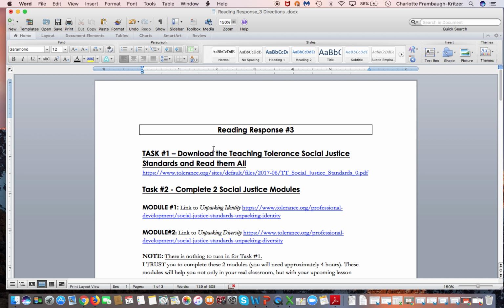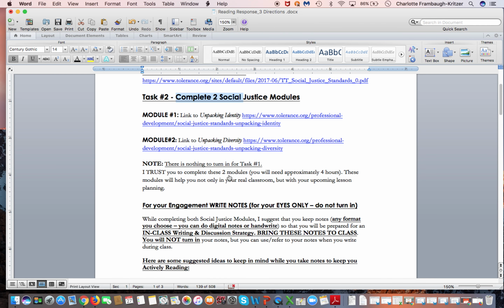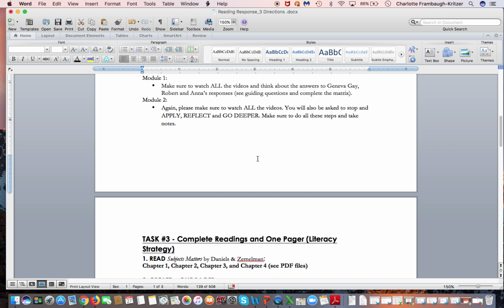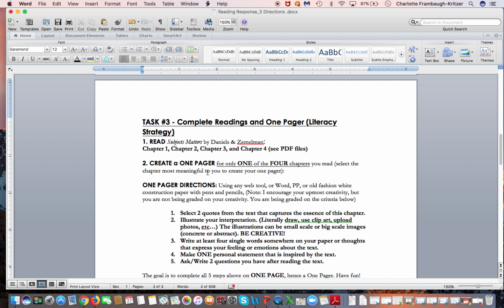So that's task 1, download the Teaching Tolerance. Task 2, complete the 2 modules on these 2 links. And then your third task, it requires a lot of reading, but again, I love these readings. There's a separate PDF file for chapters 1, 2, 3, and 4 from a book called Subject Matters, and it's by Daniels and Zemelman. What I want you to do is pick your favorite chapter. So I trust that you're going to read it all, but pick your favorite.